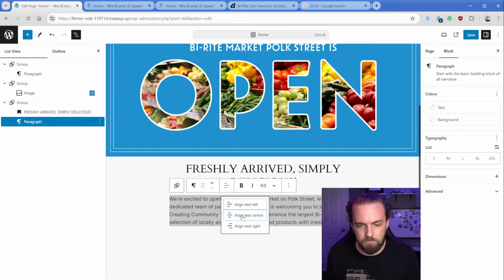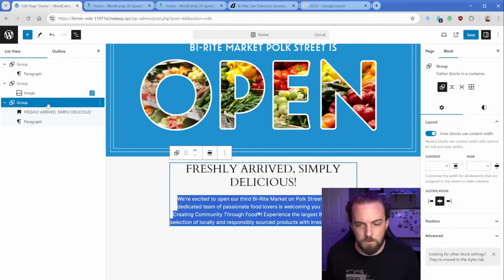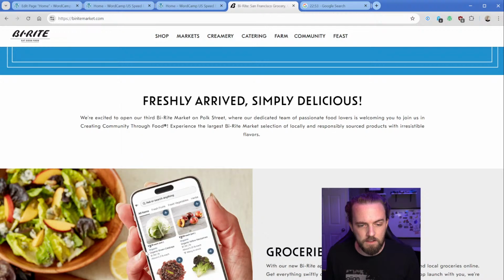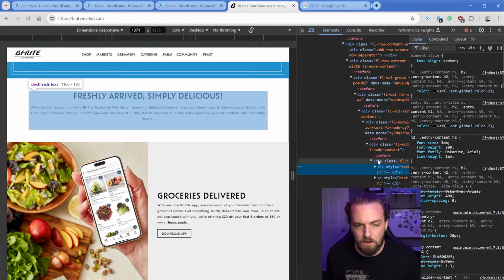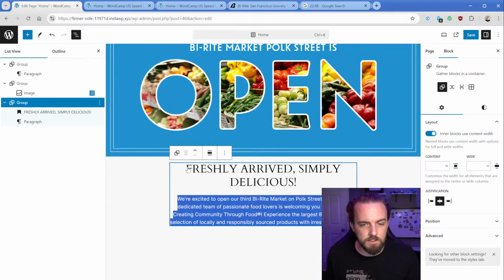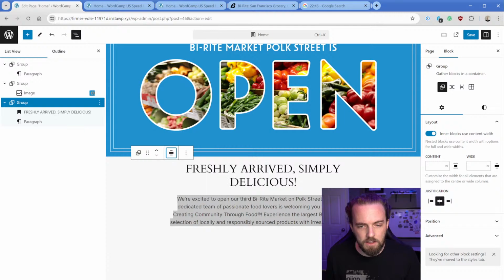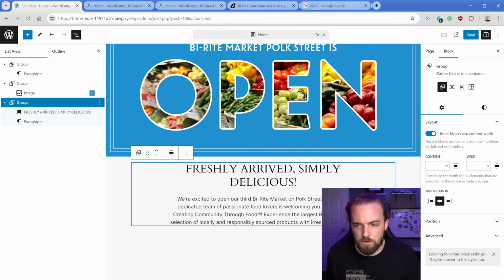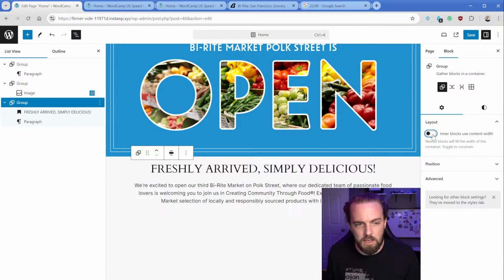some text right there. I don't exactly know what the width is here. So let's take a look. There's probably some kind of max width wrapper around these. 1160. So our theme is 1280. So let's just go with wide width. And that should work. So we'll again turn off that inner blocks use content width.